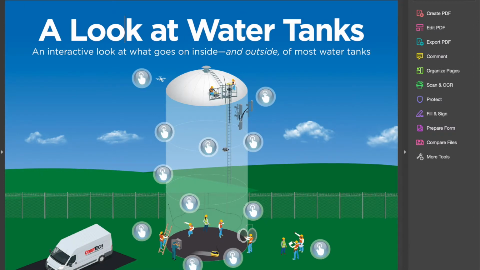This interactive infographic I just created for Corrtech illustrates what's going on inside and outside of most water tanks. The challenge is coming up with great content that we can use on their social media platforms and on their website that make it more engaging, which means people go to it and they really want to check it out. So what I did was I started with an illustration, a diagram.